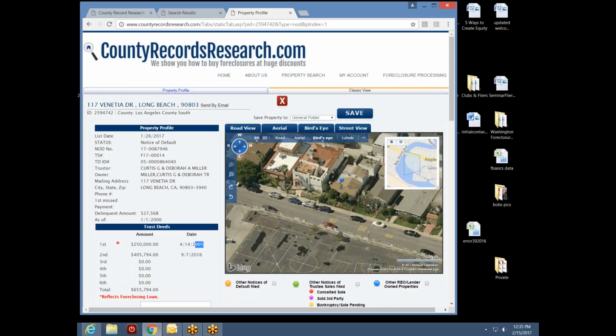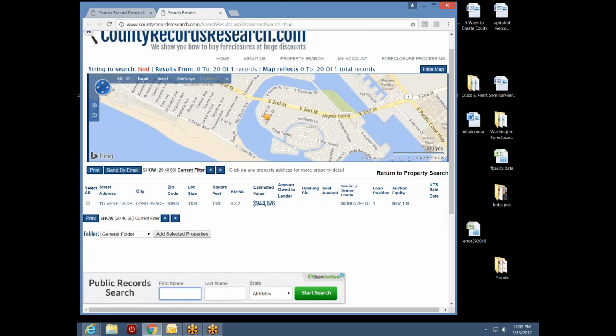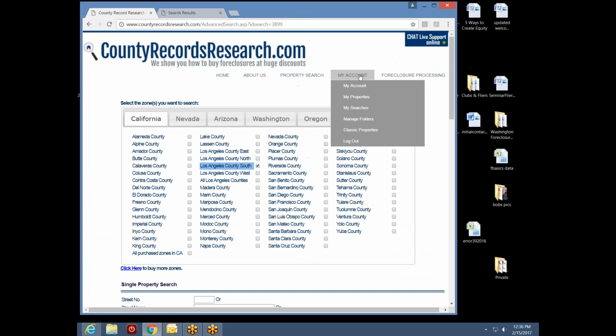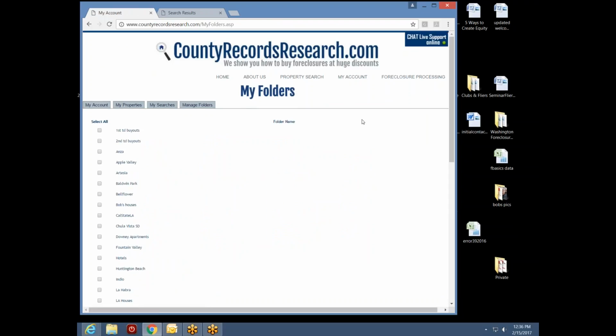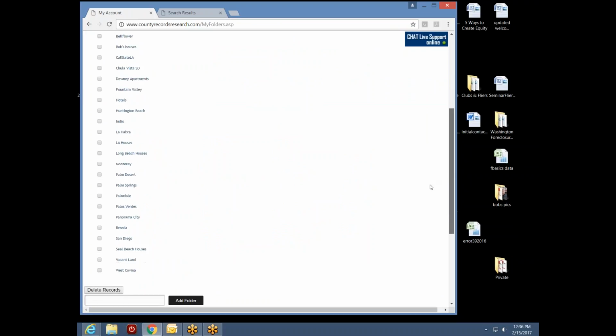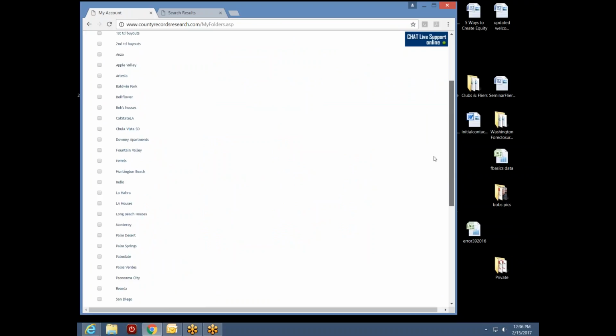Okay, so now I'm going to do a trick here because I don't think I have a Naples Island folder. So I'm going to close this profile out, and I'm going to go back to my main page, and then I'm going to go up top and select my manage folders option. Okay, so I'm going to scroll down. Now, I didn't think I had a Naples Island folder, and I'm right.